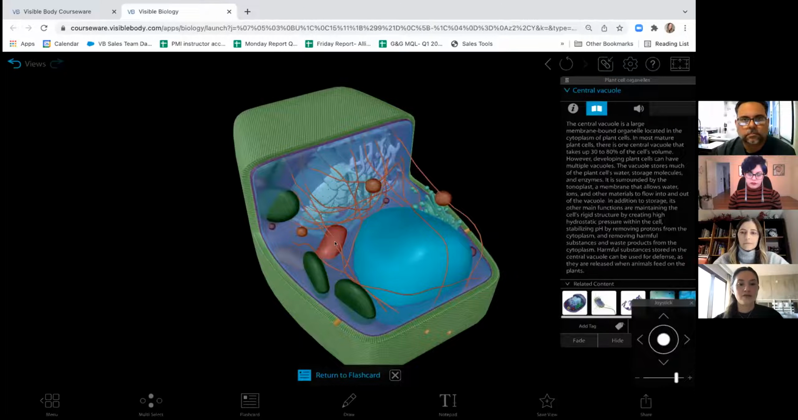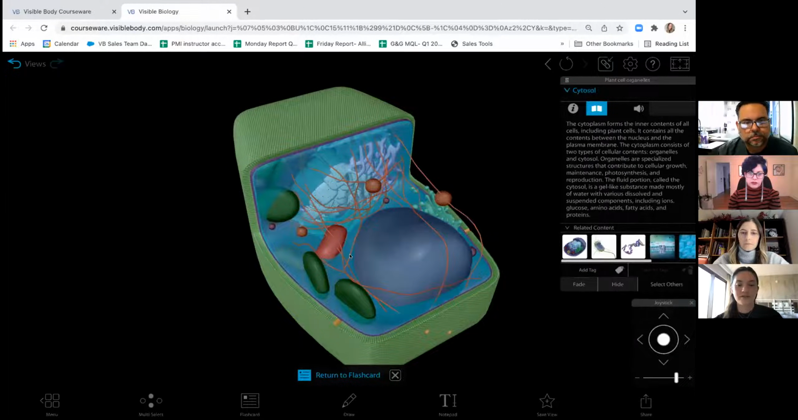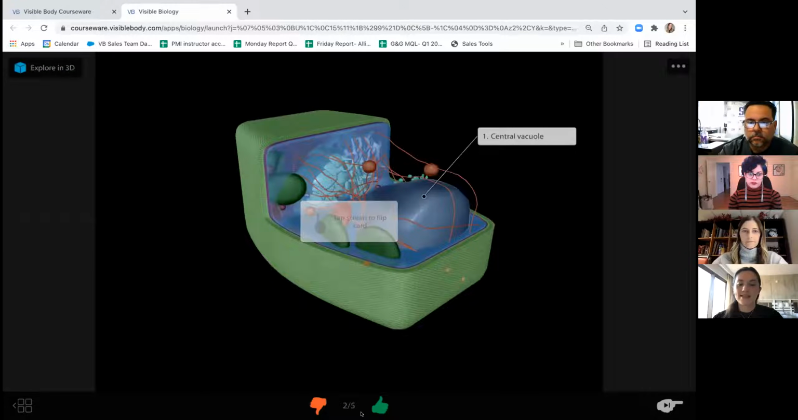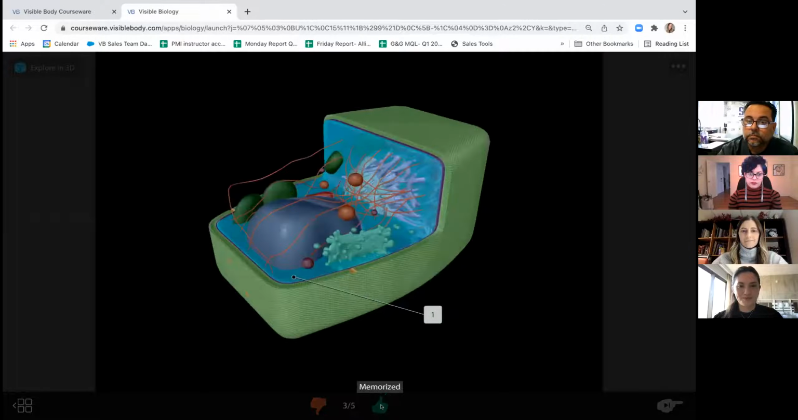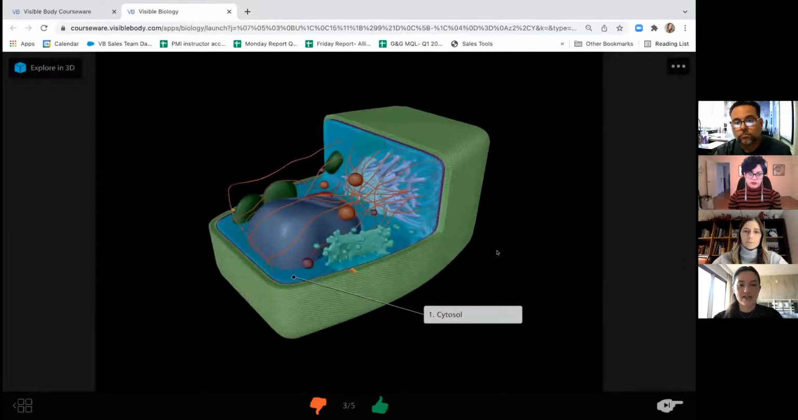I can view surrounding structures. And then when I'm ready to go back to my flashcard, I can click Return to Flashcard down at the bottom. And then I say, okay, I got that one. So this is how our flashcards are set up.